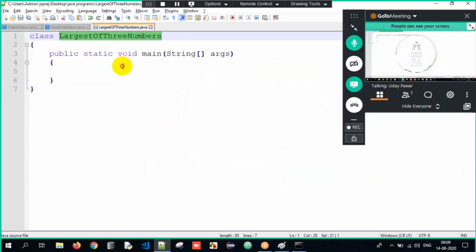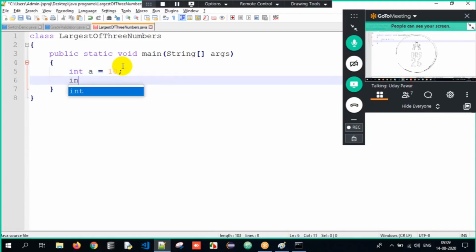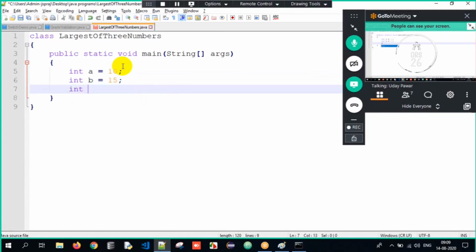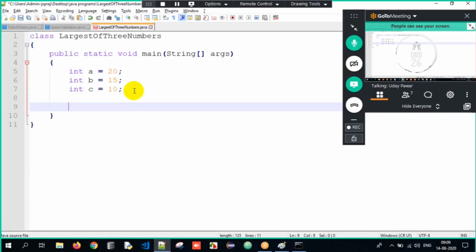Yes, I'm done. Now here we have three variables: int a equals 10, int b equals 15, and int c equals 10. Okay, we'll take this as 20 here. I'm doing it in a hierarchy way, the high level way.